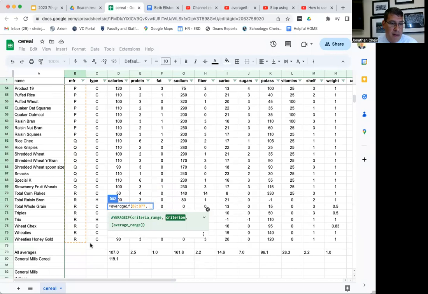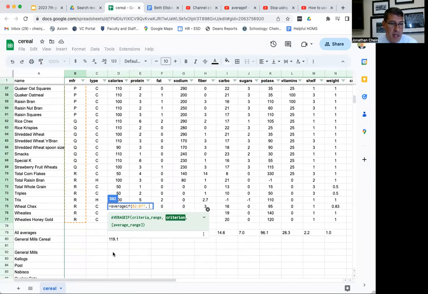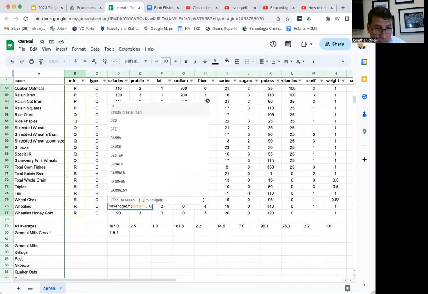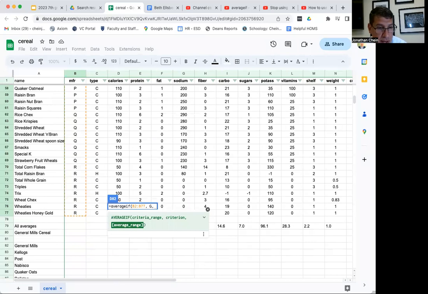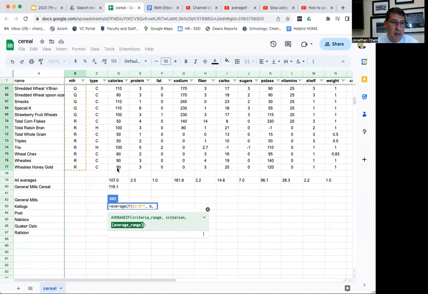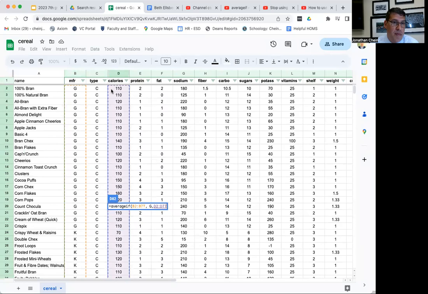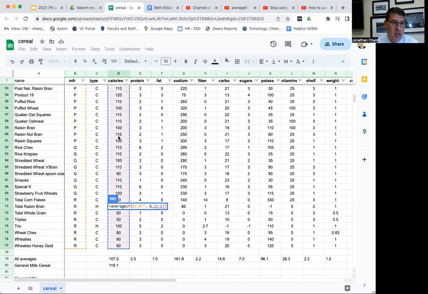Well, I was in the General Mills, I believe, and so I want that to be G. So I'm going to type in G, and then comma, and then which column do I want to look at? So I was looking at the calories of those. So here we go. So this should find me the average calories per serving of the cereals that have G listed as their manufacturer. So I'm going to put a close parentheses on that and go.